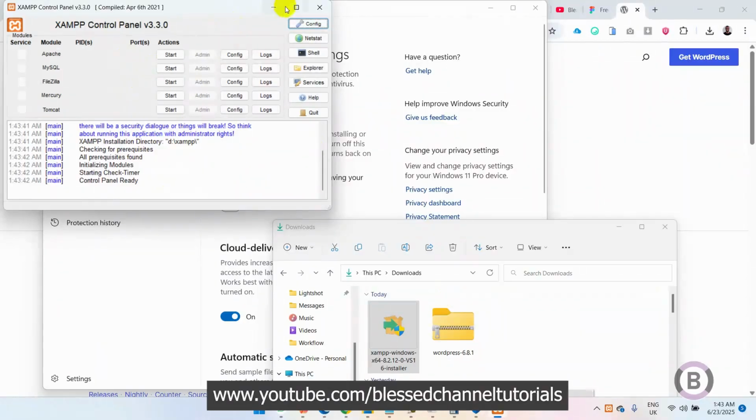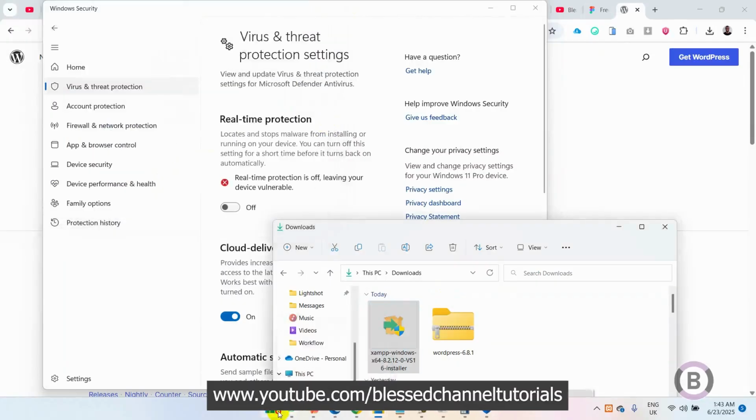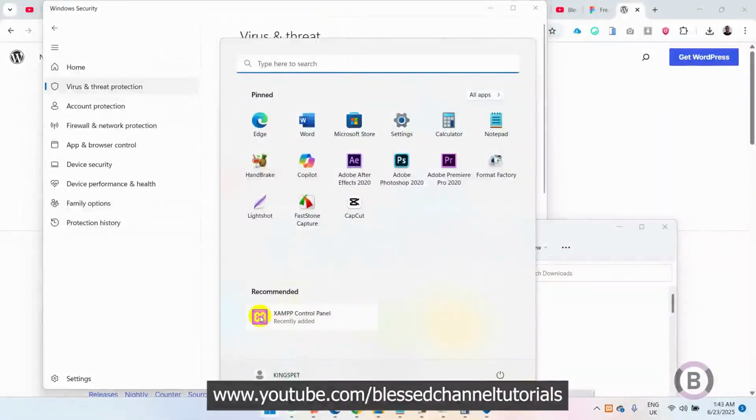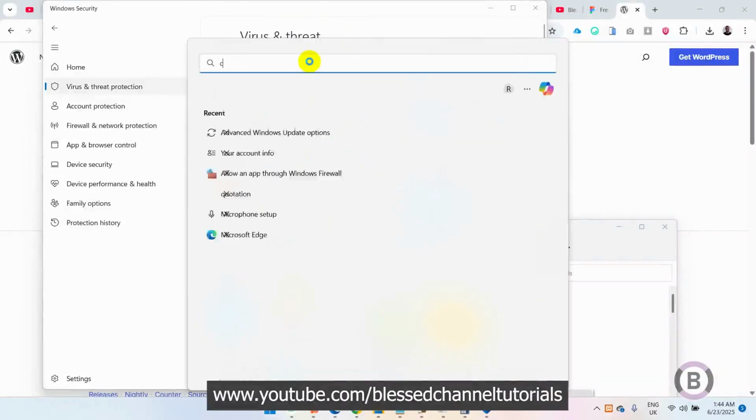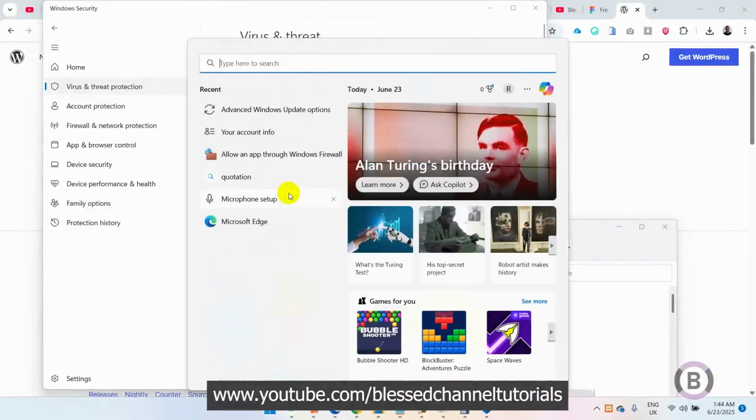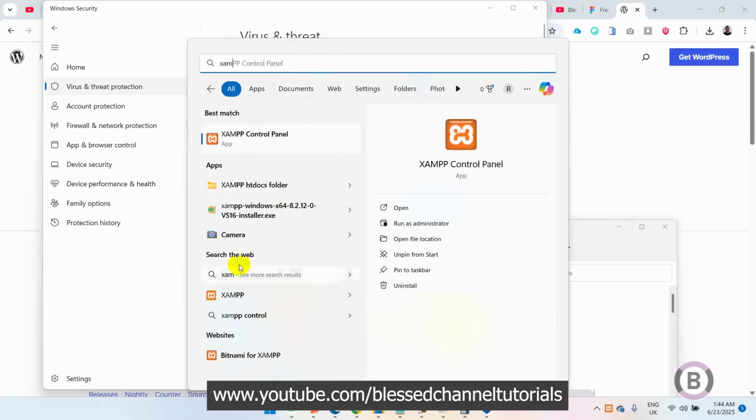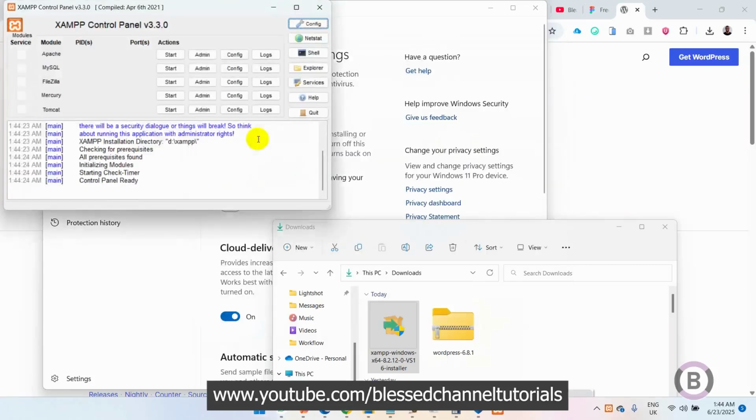In case you perhaps mistakenly close it and you want to access this back, let me pin it here. So in case you can't find yours, just search for XAMPP, and you see it's going to appear. You just click on it and it's going to open here.